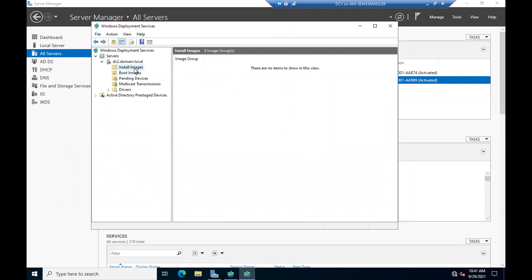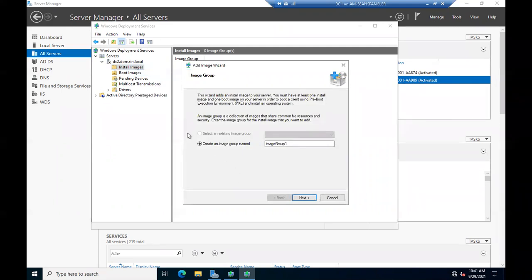So I'm going to go to install first, and I'm going to right click and say add image. Here we can create an image group. I'm going to just call this one servers. So later on, if we have more server images that we capture, we customize one, maybe we clean one up and get rid of all the drivers we don't need so it takes up less space, we can do that. So I'm just going to call this servers. That's just the group name, like a folder or an OU, an organizational unit.